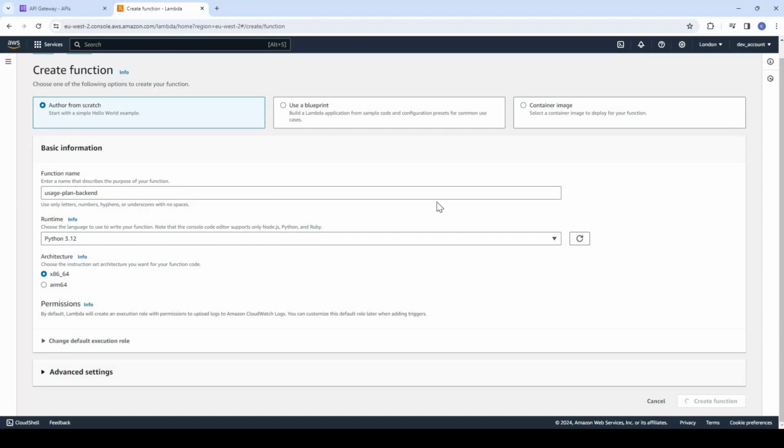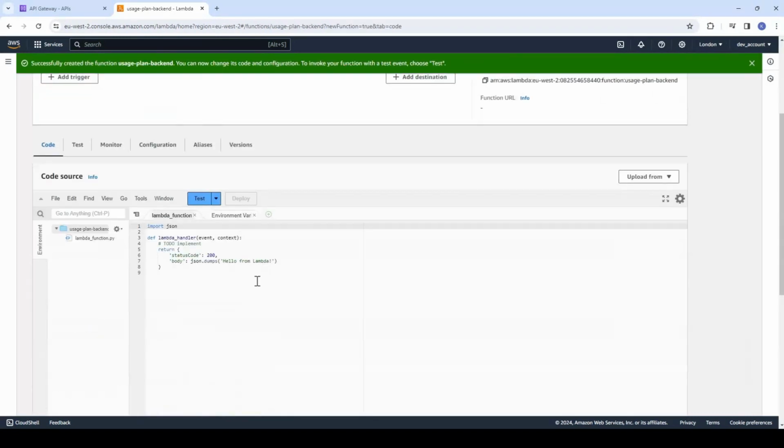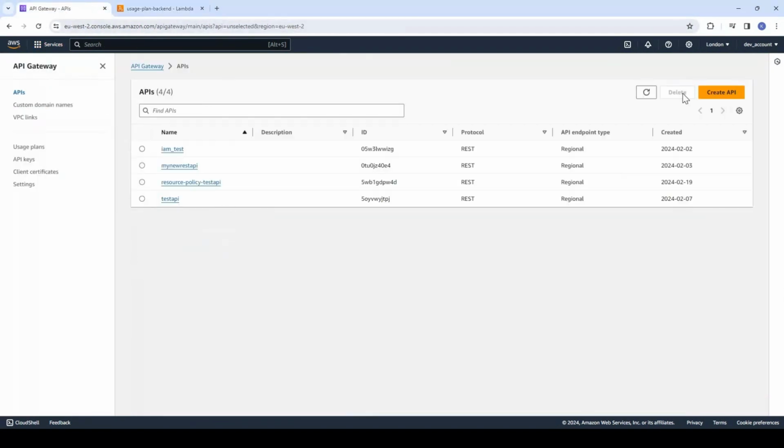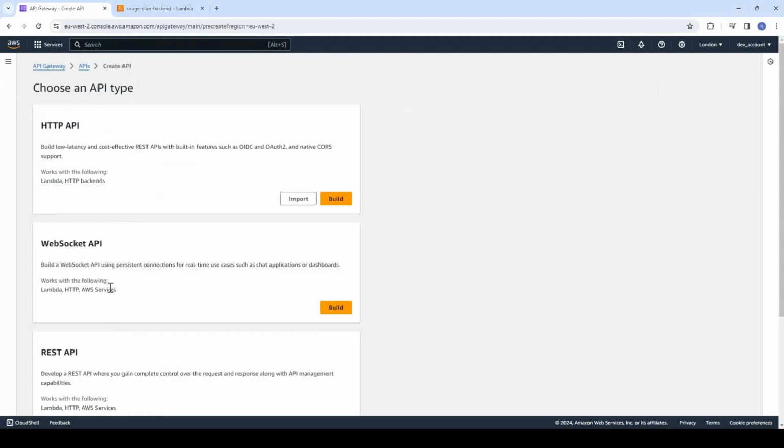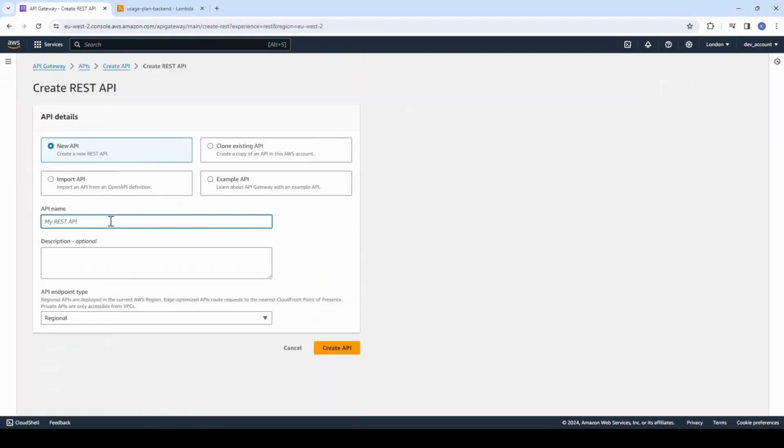In this backend function we are not going to write any code. This function will just return the default message that is in this template code, that is hello from Lambda. So let us now create a new REST API. Create API, REST API build. Let us name it usage plan demo.